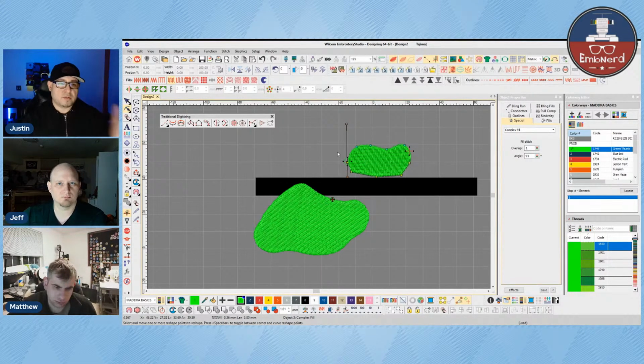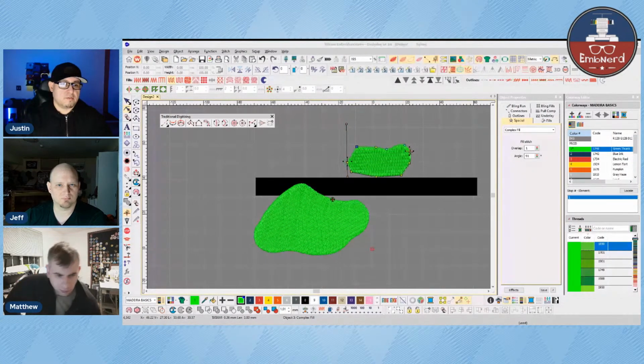On any of these tools as well, if you're on node edit, if you select that node and you don't want it to be a curve, you wanted this to be a straight line, if you select that node and you hit the space bar, it actually toggles between straight and curve points.